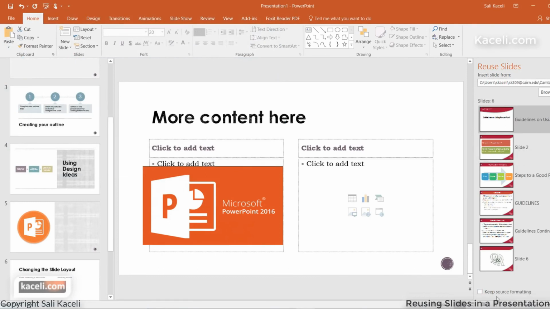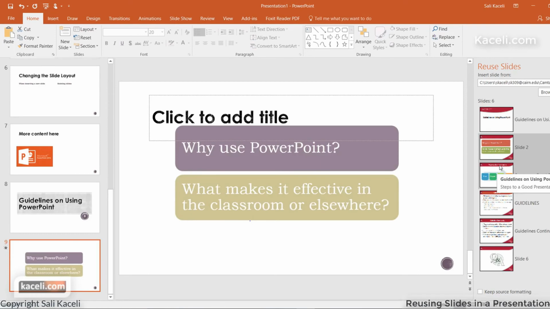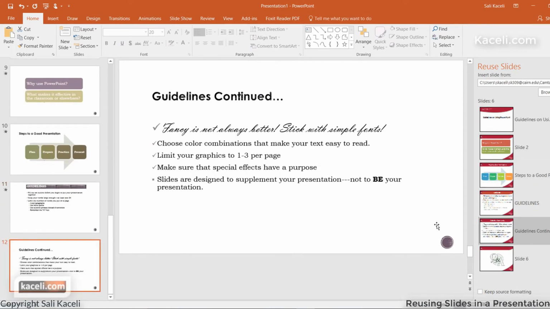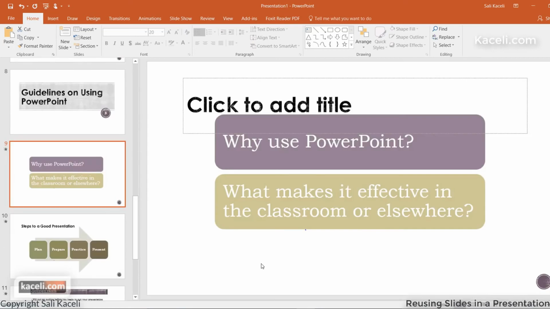Now notice there is also an option here for keeping the source formatting. Click on it, click on the slides that you want, and basically the system is going to import and try to adjust the content accordingly for the presentation that you're currently using. And this is much easier rather than copying and pasting objects or content manually.